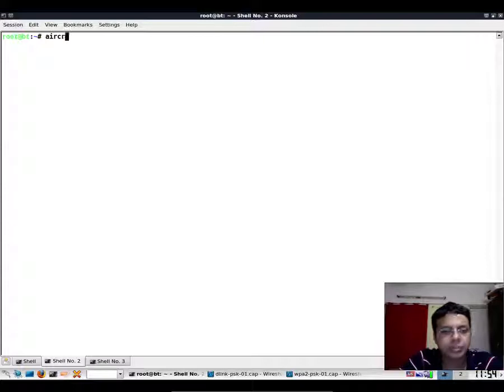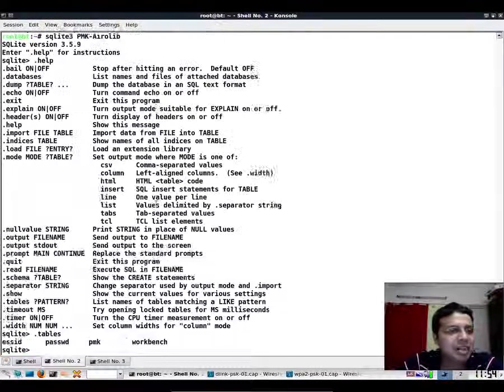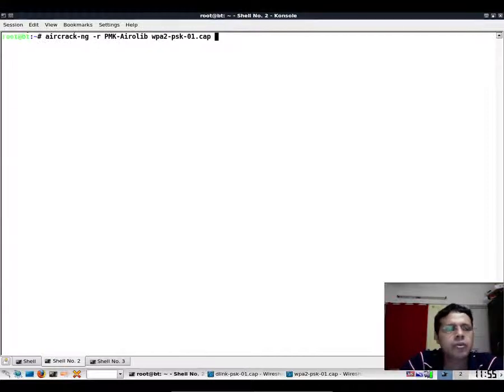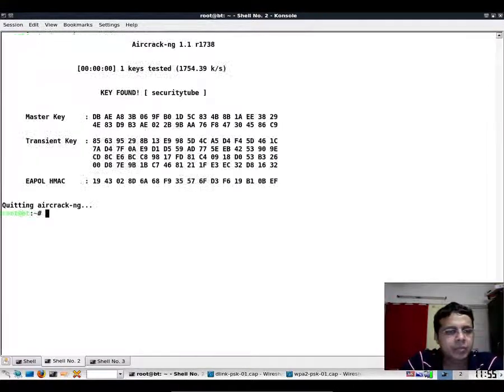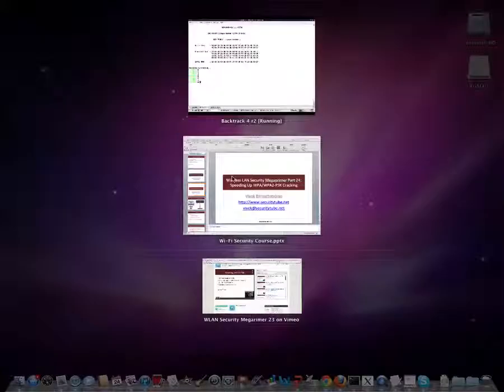Now, this is where aircrack-ng comes into the picture, where we can give the SQLite file we just created, whose name I have comfortably forgotten, pmk-airolib, and along with that, I have to give it the pcap file to crack. It'll ask me, and if you notice, awesome. So now we are able to use aircrack-ng with the pre-generated PMK file. Let's go back to our presentation.